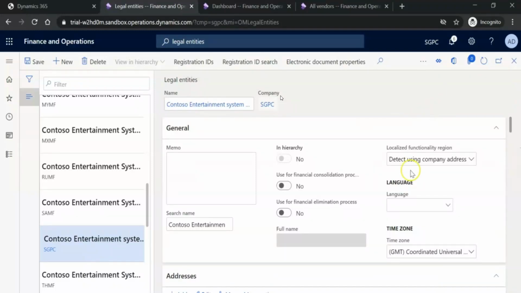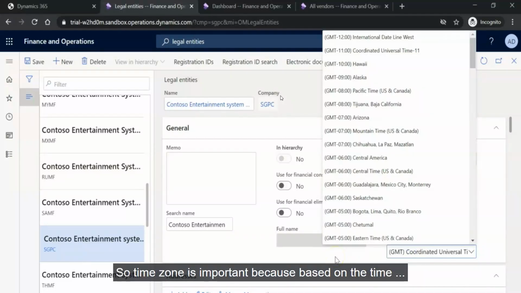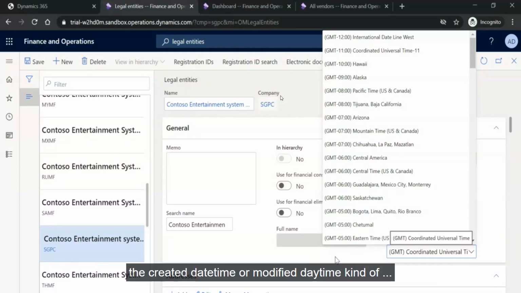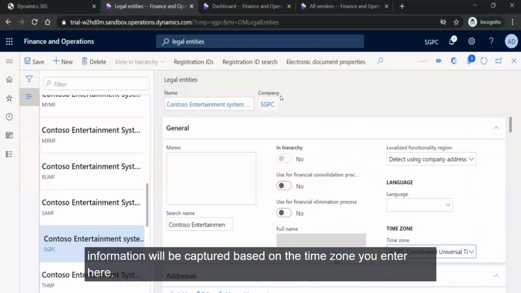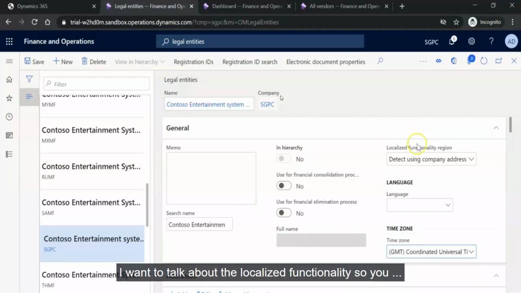And you set up the language, then you also set up the time zone. Time zone is important because based on the time zone that you select here, all the records that are created, the created date time or modified date time kind of information, will be captured based on the time zone you enter here. Now, I want to talk about the localized functionality.